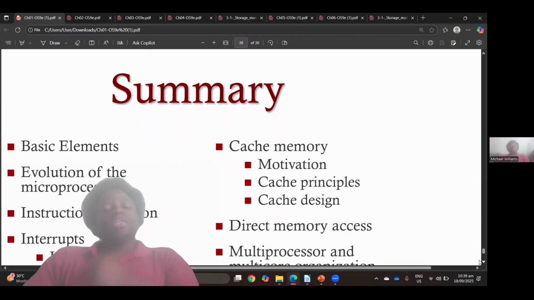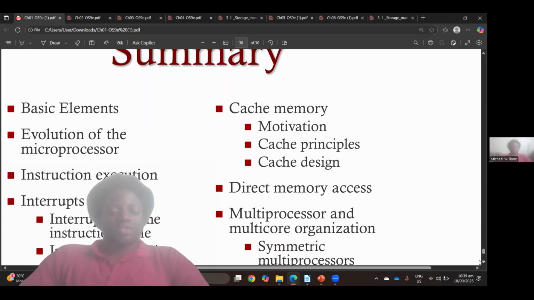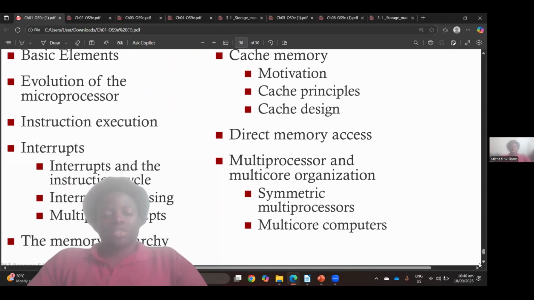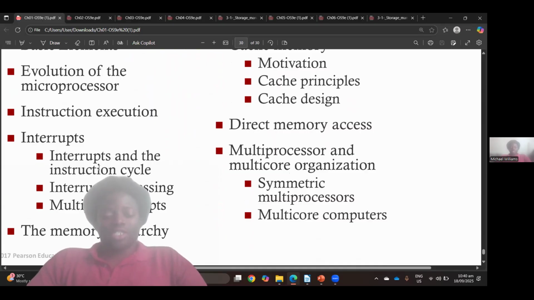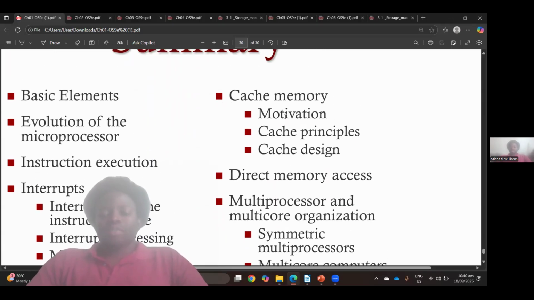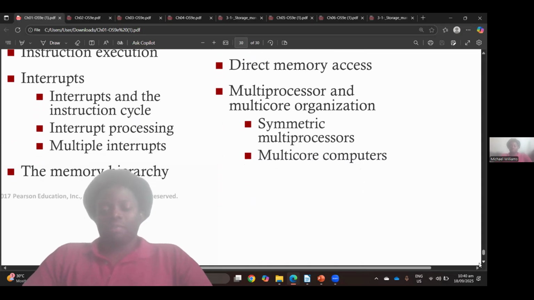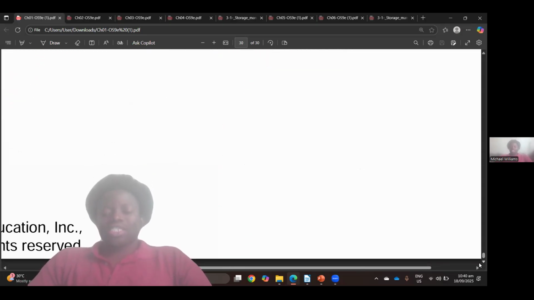So in summary, this is just a summarization of what we went through. We went through the basic elements, the evolution of the microprocessor, instruction execution, interrupts and the instruction cycle, interrupt processing, multiple interrupts, the memory hierarchy, and cache memory, motivation, cache principles, cache design, then direct memory access, multiprocessor and multi-core organization, symmetric multiprocessors, and multi-core computers.